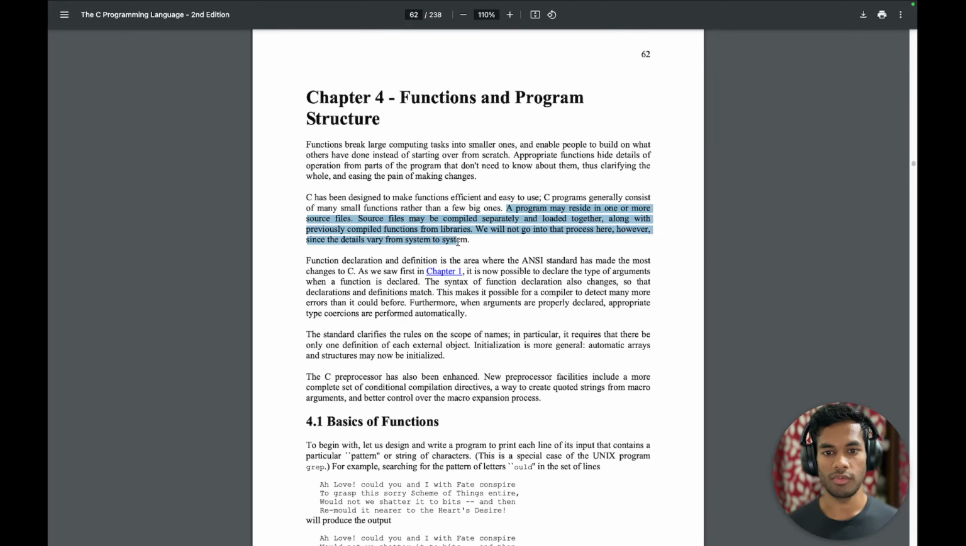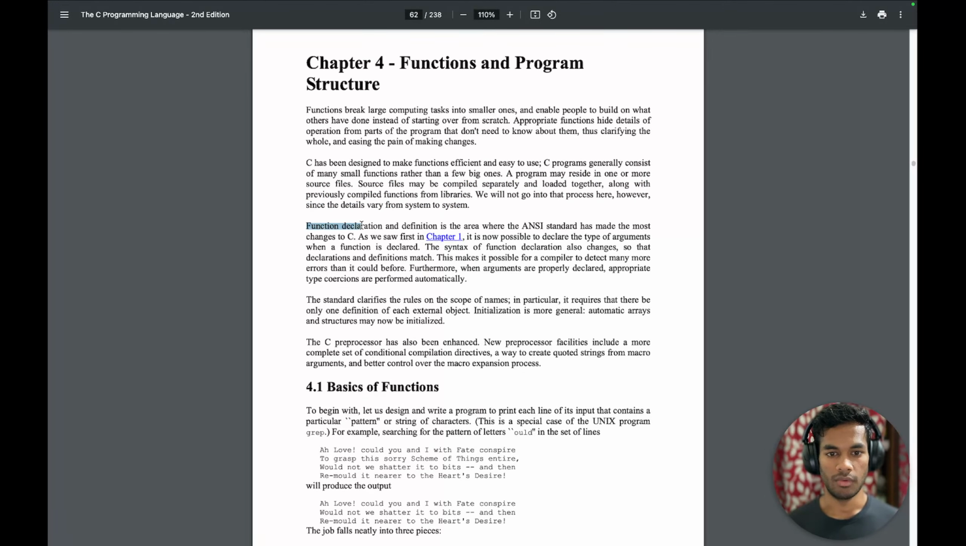However, since the details vary from system to system, function declarations and definitions are the area where the ANSI standard has made the most changes. As you saw in chapter 1, it is now possible to declare types of arguments when a function is declared. The syntax of function declaration also changes so that the declarations and definitions match.